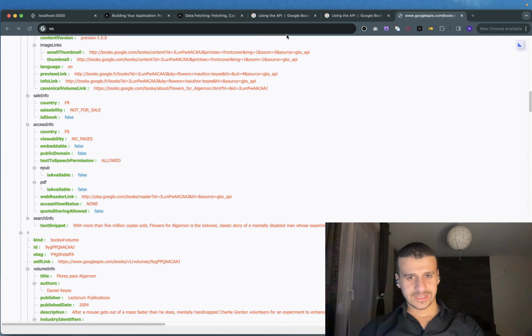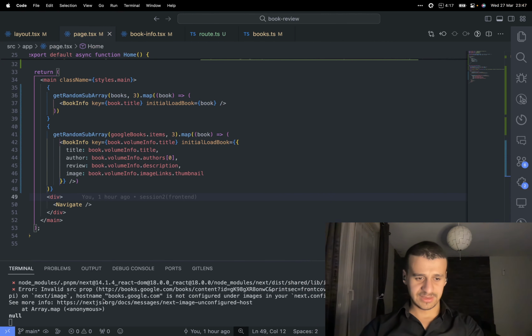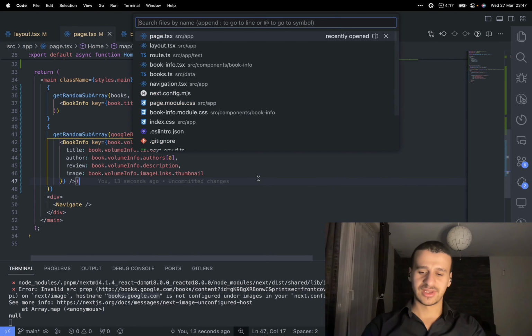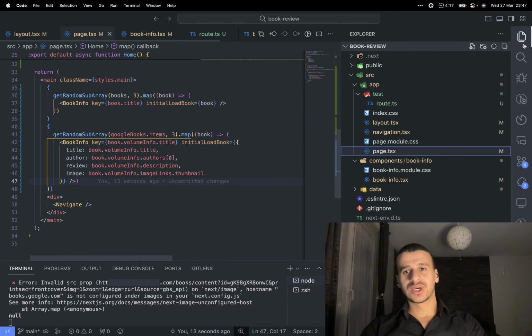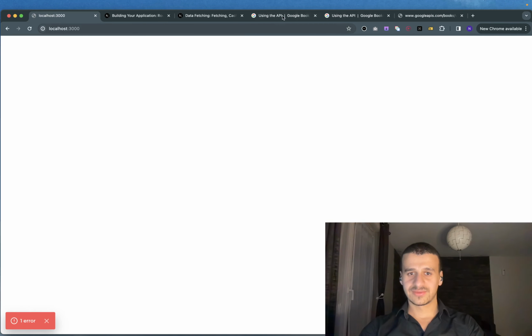Okay. Will it work? Am I getting errors? Yes, I am. Invalid src prop. Hostname. Wait. As we said for I think second session, Next.js likes to optimize our images. So I will tell it, hey, this is where I am getting my images from. Let me first figure it out.